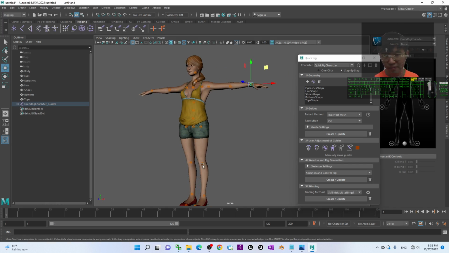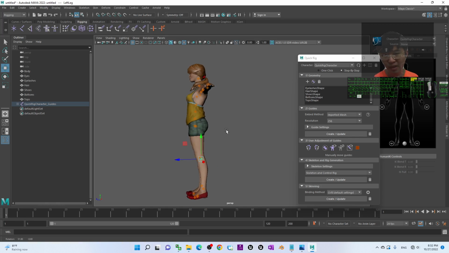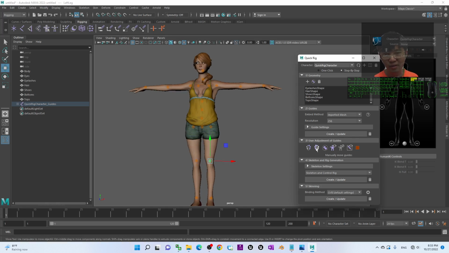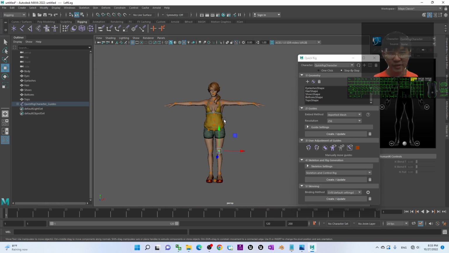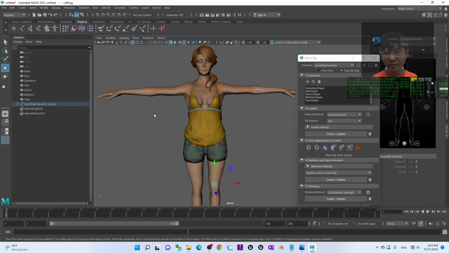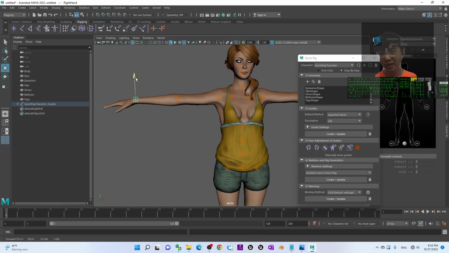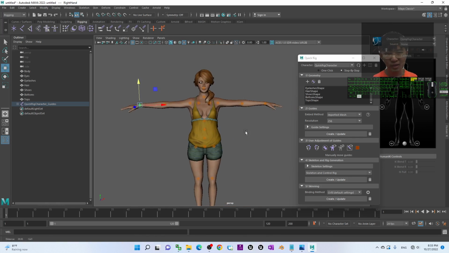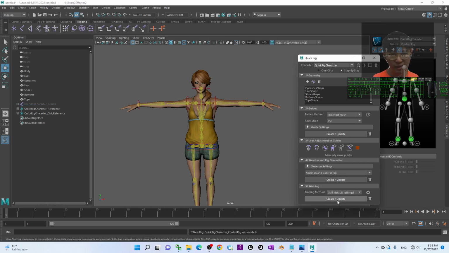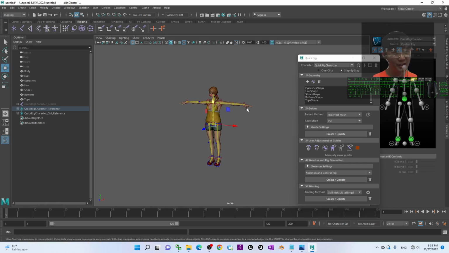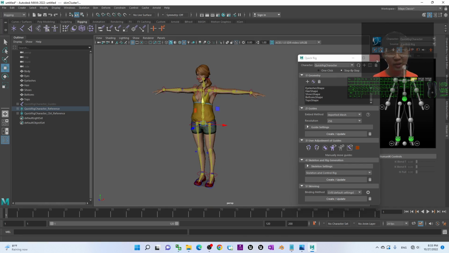Now, the knee, you want it to be here. Then, just make it symmetry. Once you feel satisfied already, wait. Here, just make it down a little bit. If you're satisfied already, you can just click create to let it generate the skeleton, generate the rig. Next, click create. Once you are done with this step, you can close the quick rig.